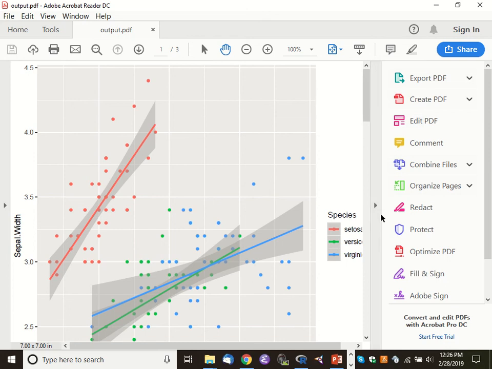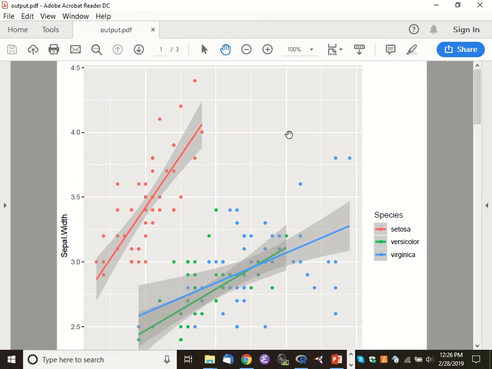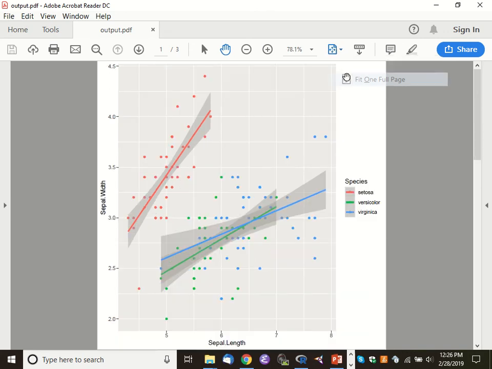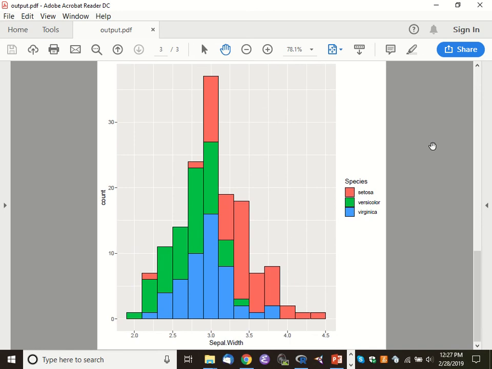All right, so when we open that up in Acrobat, we see that it has, in fact, okay, I really, really hate this new user interface. They really need to get rid of that. I'll just do it. I will fit one full page. So we see that this is a 3-page PDF. Each of these figures has been exported as an individual page. First page is sepal width versus sepal length. That's the linear model fit on a scatter plot. Page 2 is our jitter plot. Page 3 is our bar graph.